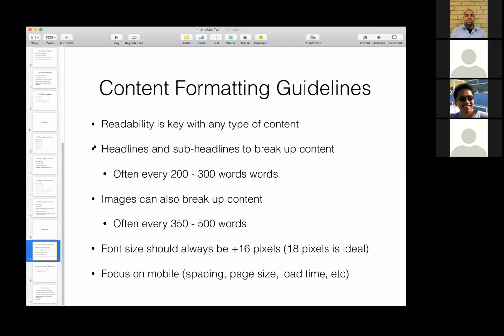Images are absolutely awesome for this, but don't go too heavy. And I'll kind of explain why later. It pretty much relates to the whole mobile usability side of things. But don't put them too often. 300 to 500 words is best.